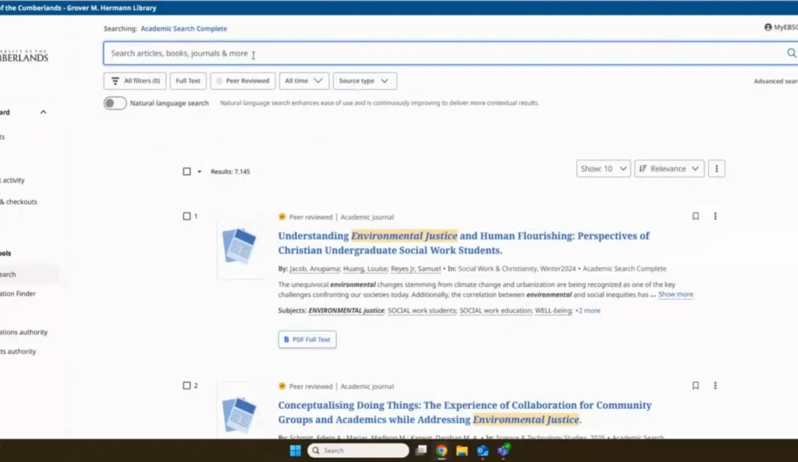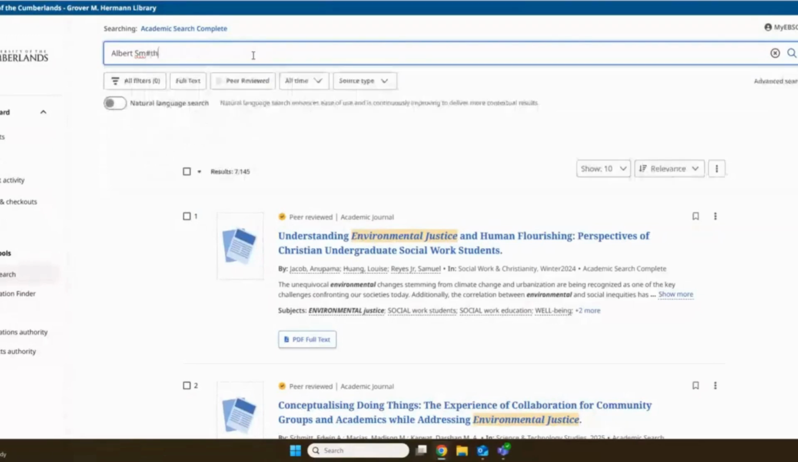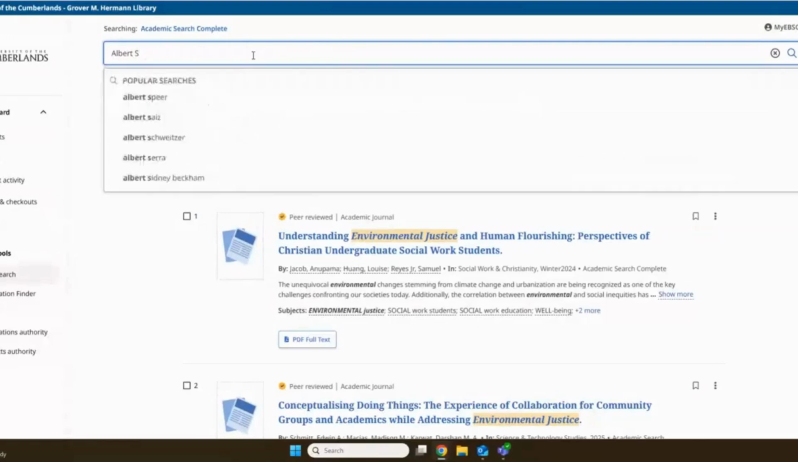And finally, wildcard. This means that there's a letter in the middle of a word that you're unsure of the spelling of or could have multiple spellings. So for example, if I'm looking for a work by Albert Smith, but I can't remember if it's Smith or Smyth, I could put either the pound sign, hashtag, or a question mark. Different systems have different symbols, so try both if you're not sure. And that tells the system I'll take either option, Smith with an I or a Y. It helps with things like British spellings.